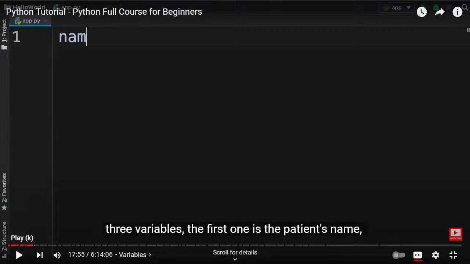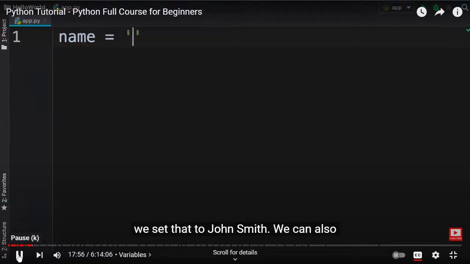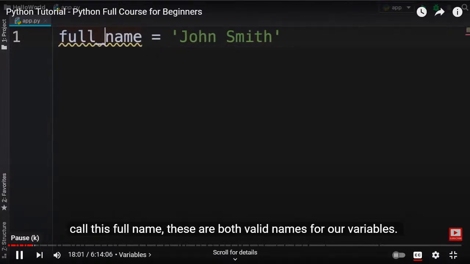Let's see if that's right. We set that to John Smith. Okay, so that's name. Name equals, and then in quotes, single quotes or double quotes. All right. We can also call this full name. These are both valid names for our variables.